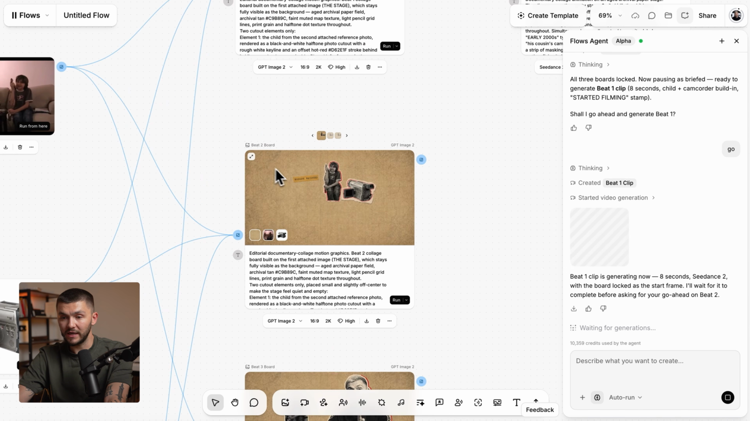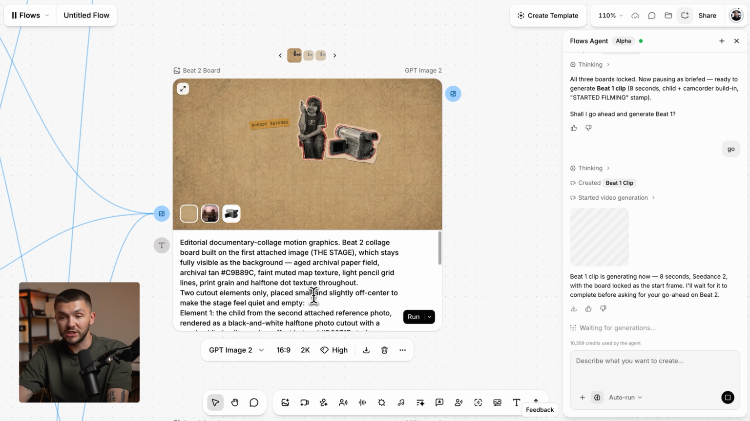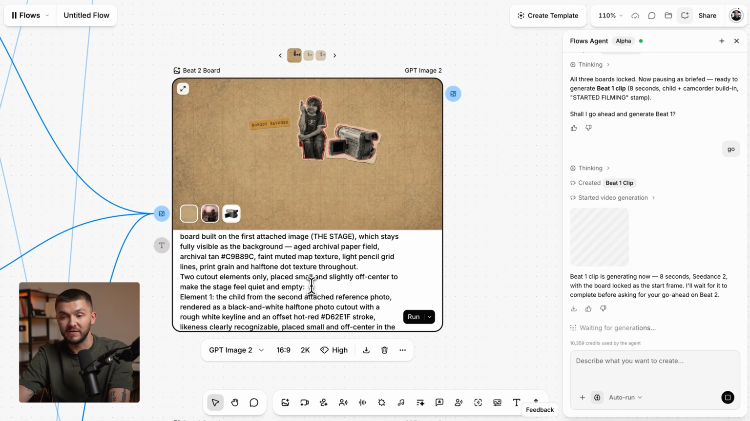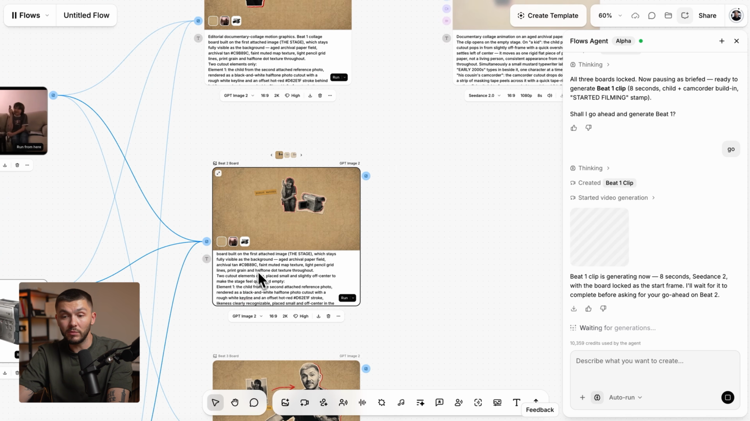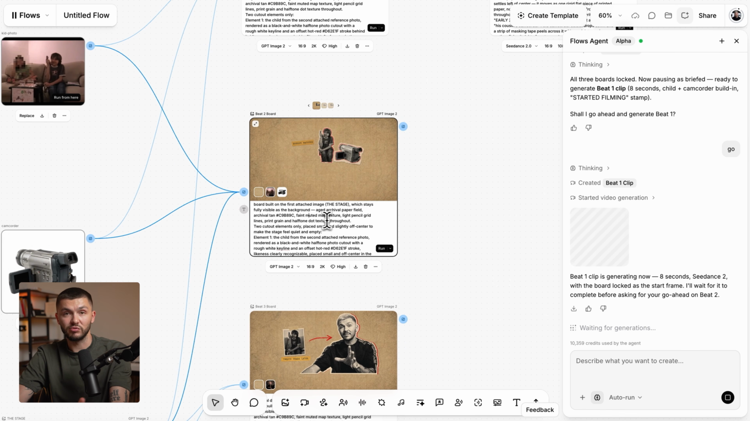If we take a look right here at beat 2, I feel like it's too similar. So what we could do is go in and customize the prompt so we get a little bit of a different layout, or we could maybe remove one of the assets. Maybe we only want the kid and we don't want the camcorder. So I could just delete that from the node and then adjust the prompt accordingly.